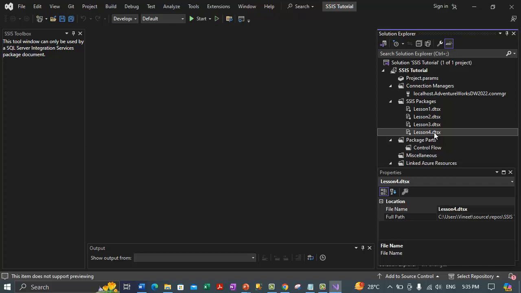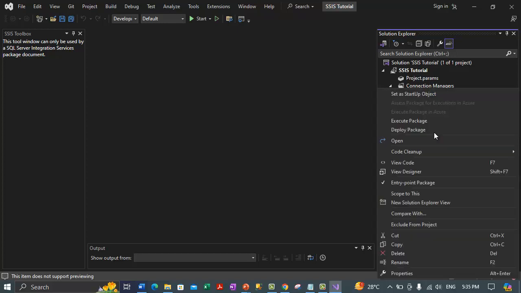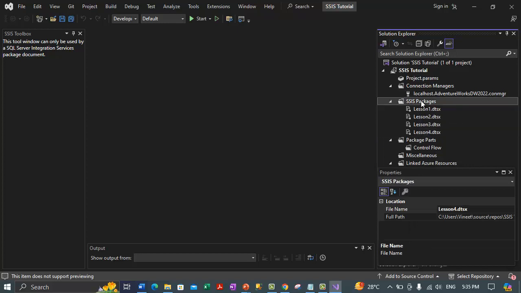We need to right click on the lesson4.dtsx package and select the copy option, and then right click on the SSIS packages and click paste. So we got a copy of it with the name lesson4 1.dtsx. Let's rename it to lesson5.dtsx. So this will be our lesson5.dtsx package.